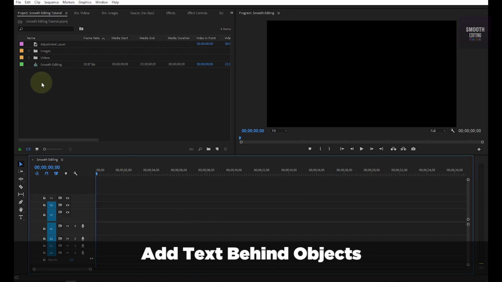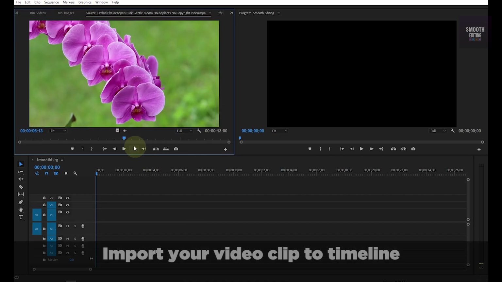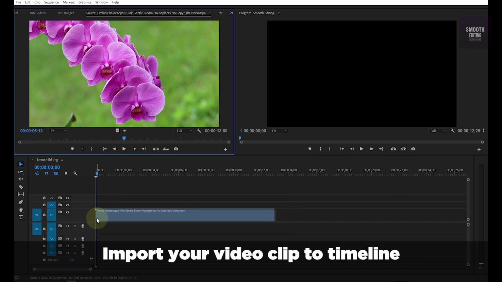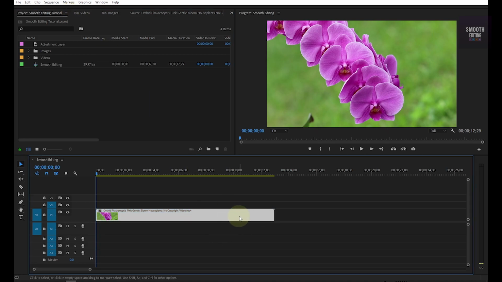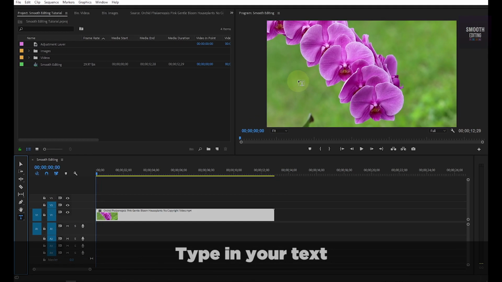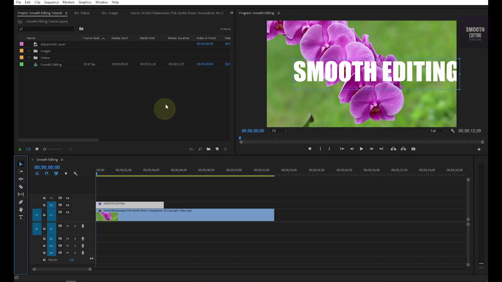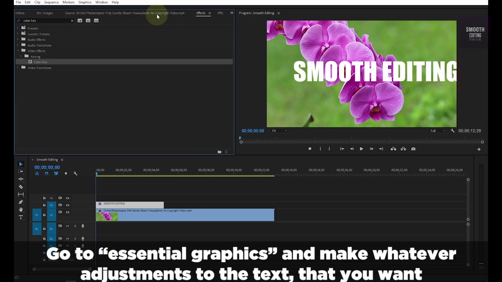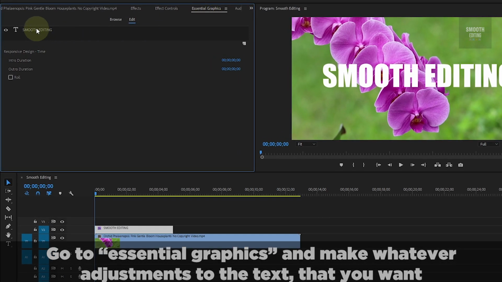Add text behind objects. Import your video clip to timeline. Select the type tool and click on your preview window. Now type in your text. After, go to Essential Graphics and make whatever adjustment to the text that you want.